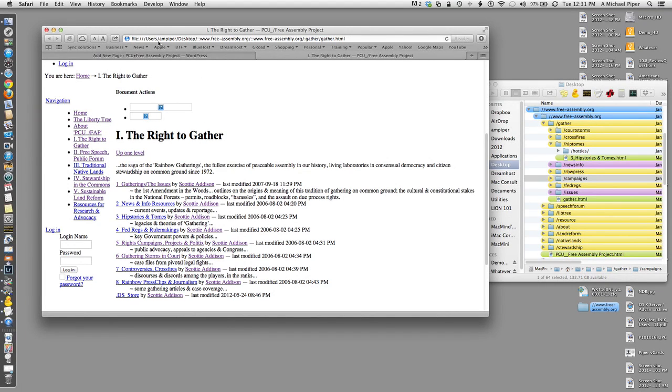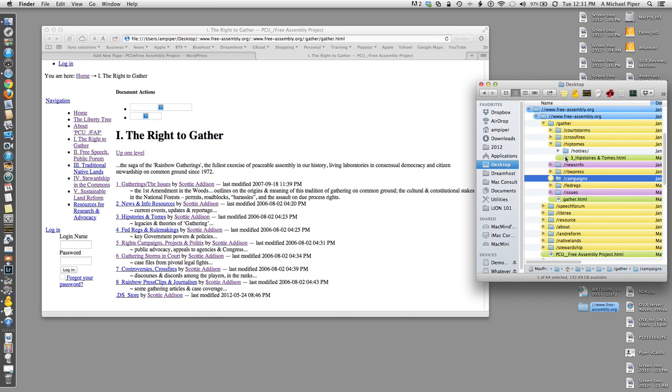Looking at the local files, you can see these are the local files from the archive. That's an expanded zip file, living on my own computer. So now I come over to here and look at this link, and I see that this is the link to Hipstories and Tomes.